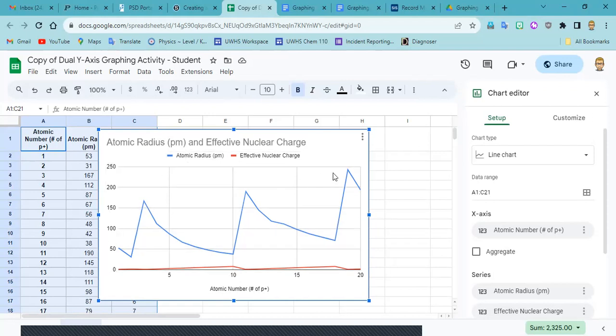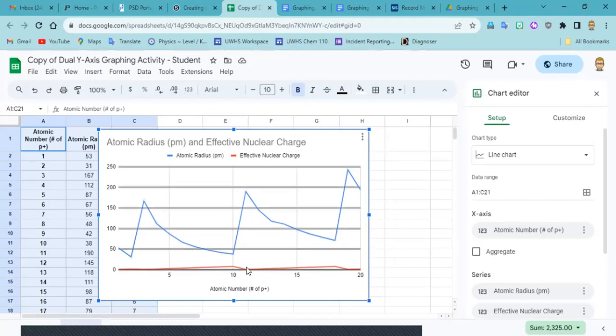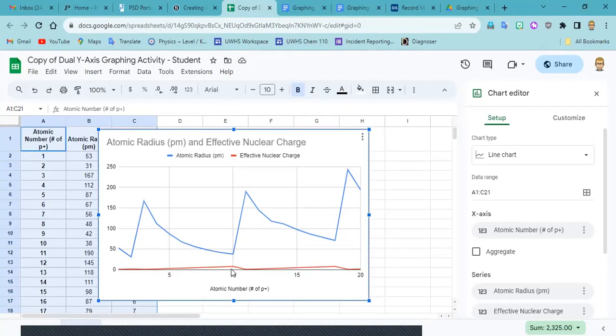Atomic radius is using up some nice vertical graph space. It goes all the way to the top over here. It goes all the way, mostly the way to the bottom here and all the way to the top here. That's effective use of all the graph space. But the red one, effective nuclear charge, is not using graph space effectively. And that's the entire purpose of a dual y-axis graph.